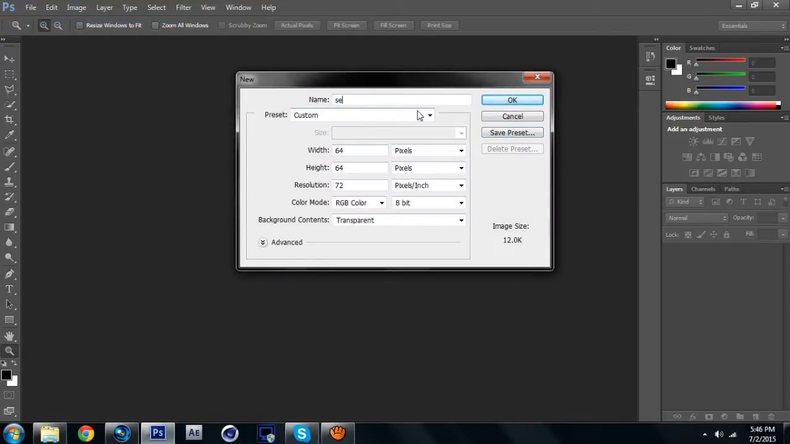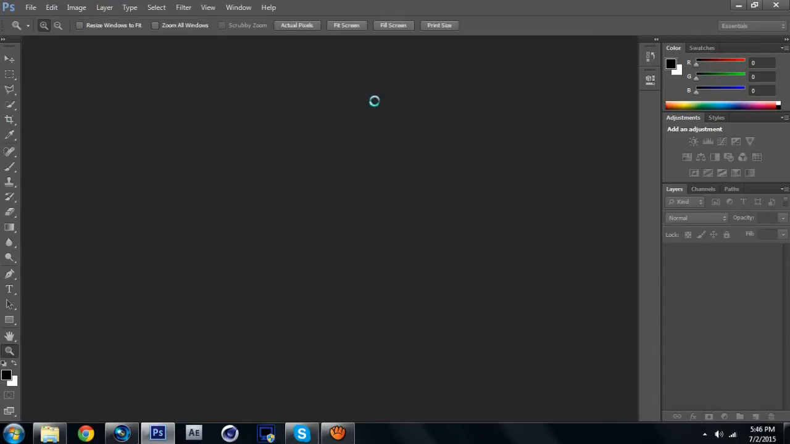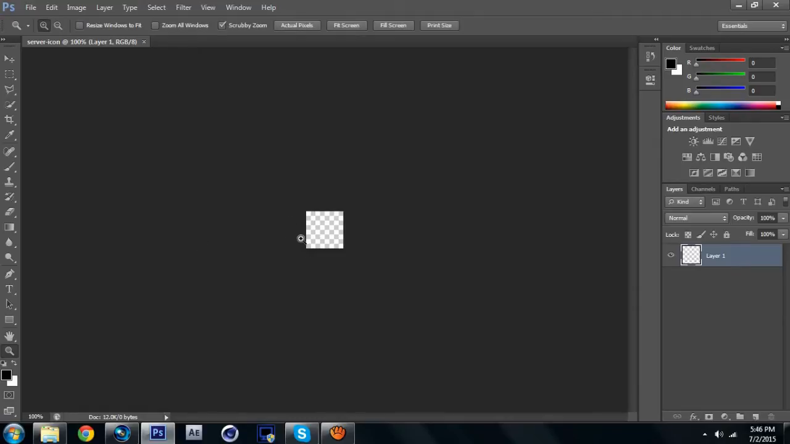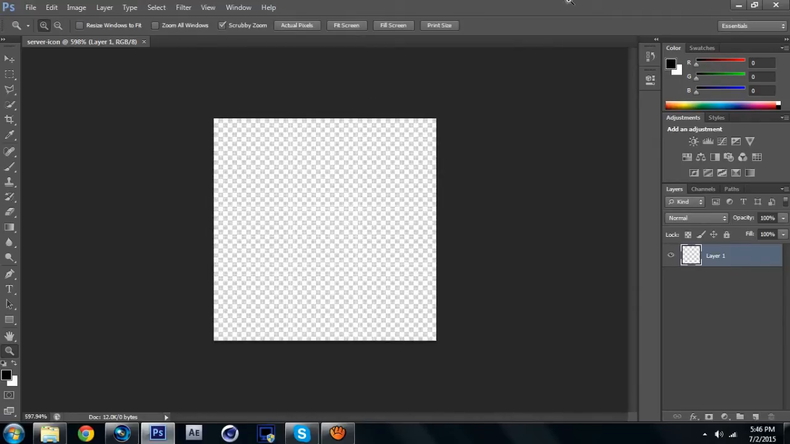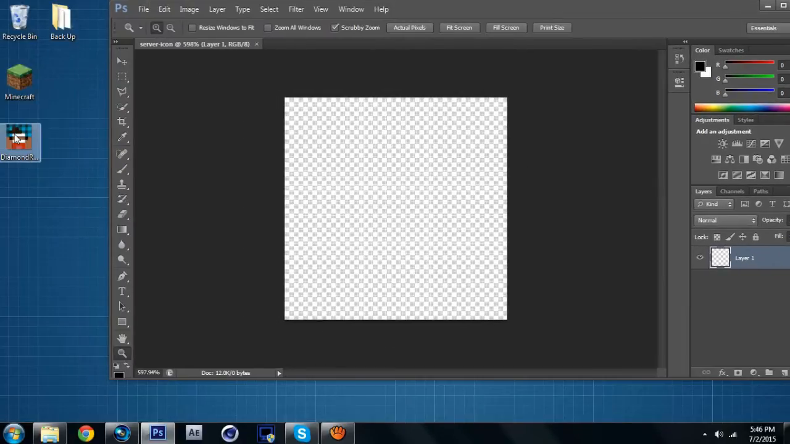You want to name this server-icon. And here on the width and height, you want to make sure they are pixels, not inches or centimeters. They must be pixels. You want to make it 64 by 64, and click OK. You will get this really tiny image, and you can zoom in if you want, and just edit it however you want.